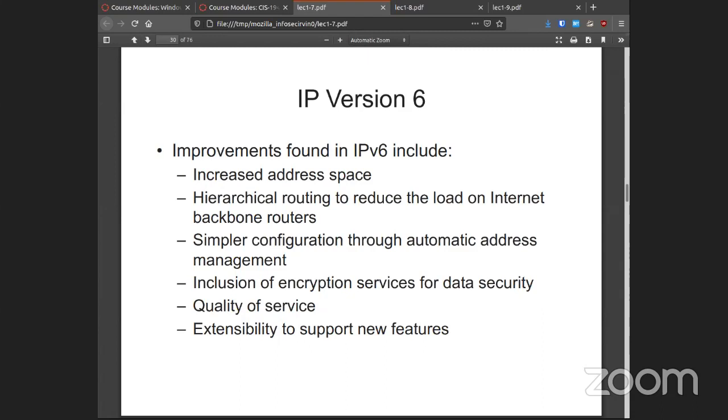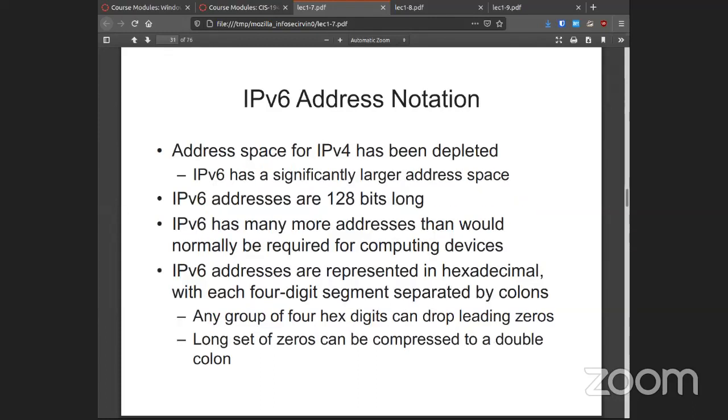IPv6, of course, is the improvement to V4, used primarily out on major networks. It can also be used at home, and should be used at home. Eventually, V4 will finally die and it'll be just a V6 world. You should know how V6 works.